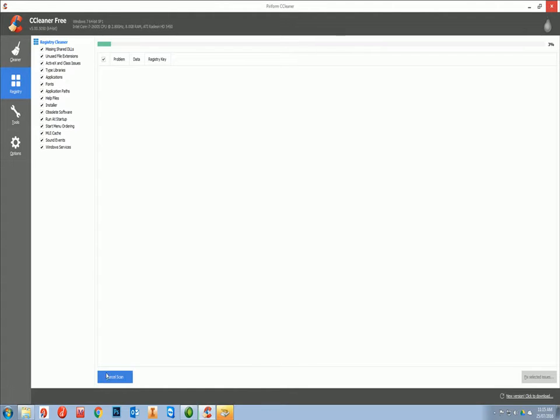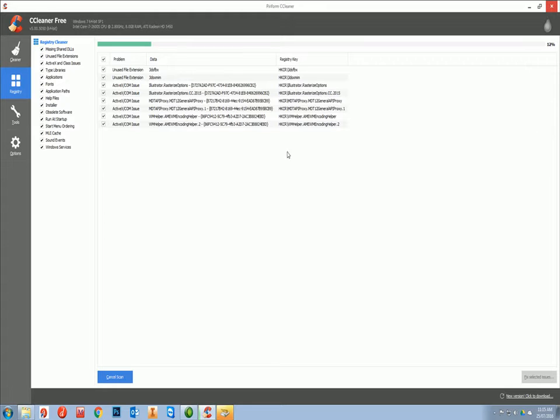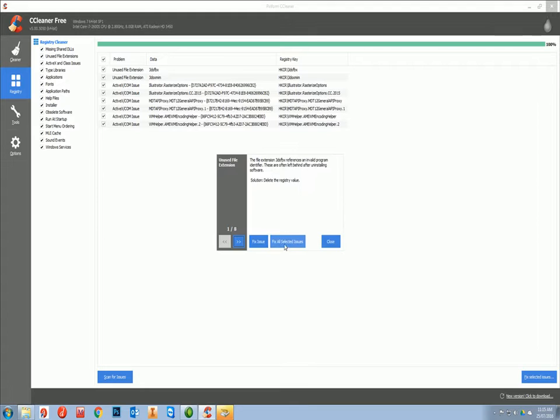So we can scan for these issues here, and as we've only recently done one, we may only have a few issues in this instance. Unused file extensions for old software, unused fonts, things like that. We can allow that to run, and once it's finished assessing what is unnecessary or what is a contradiction or what is unused in the registry, we can fix those issues. So we just click on fix issues and fix all of those.